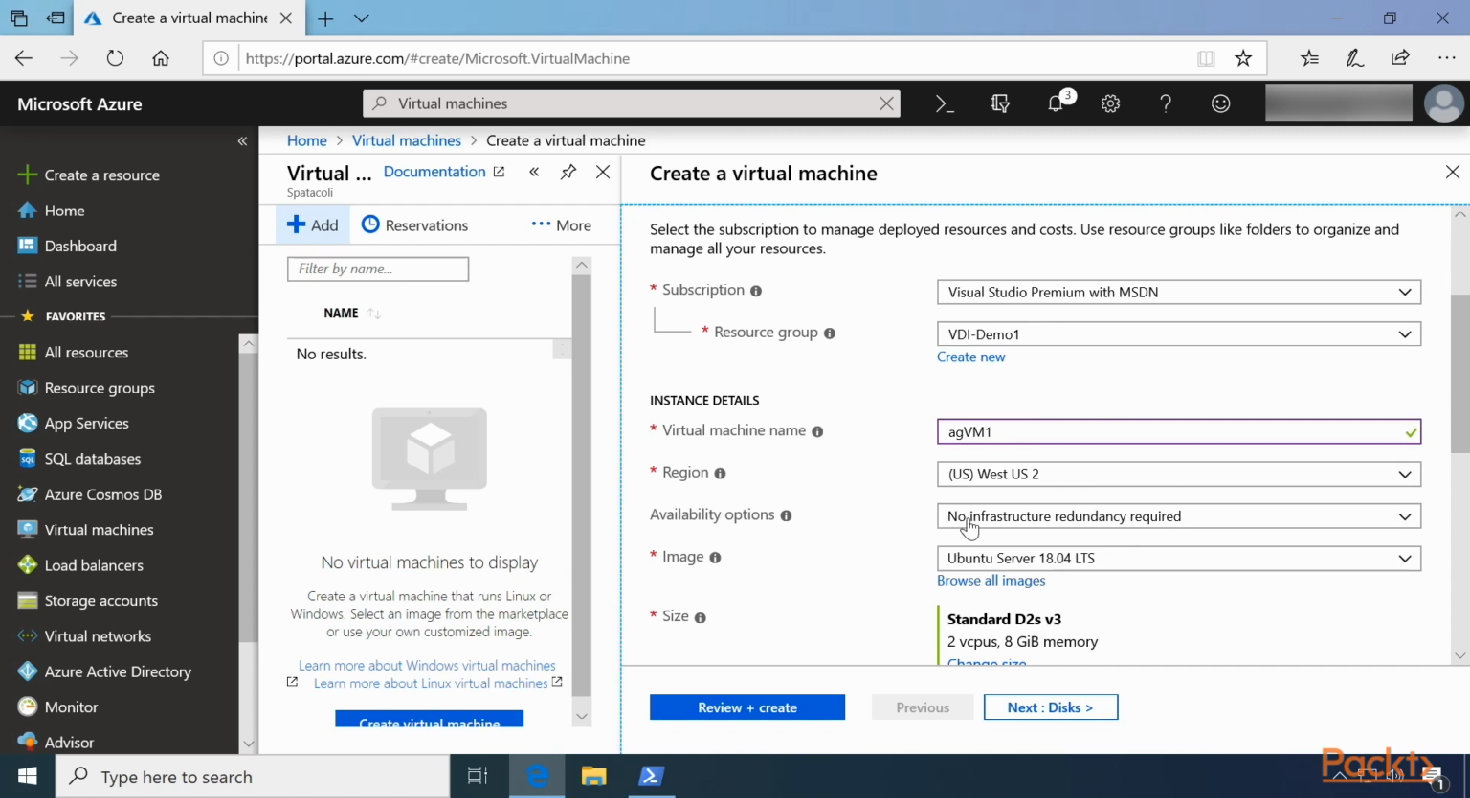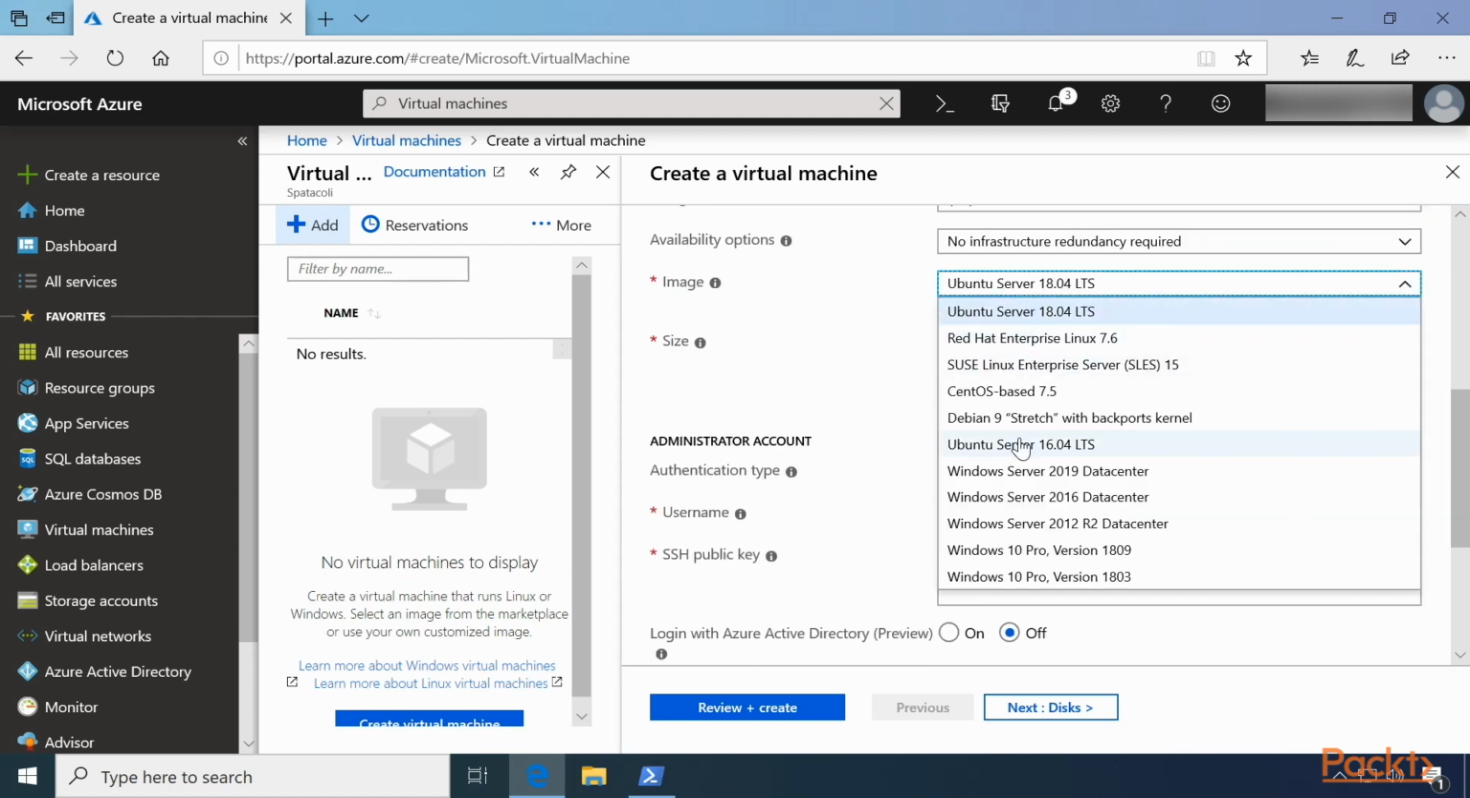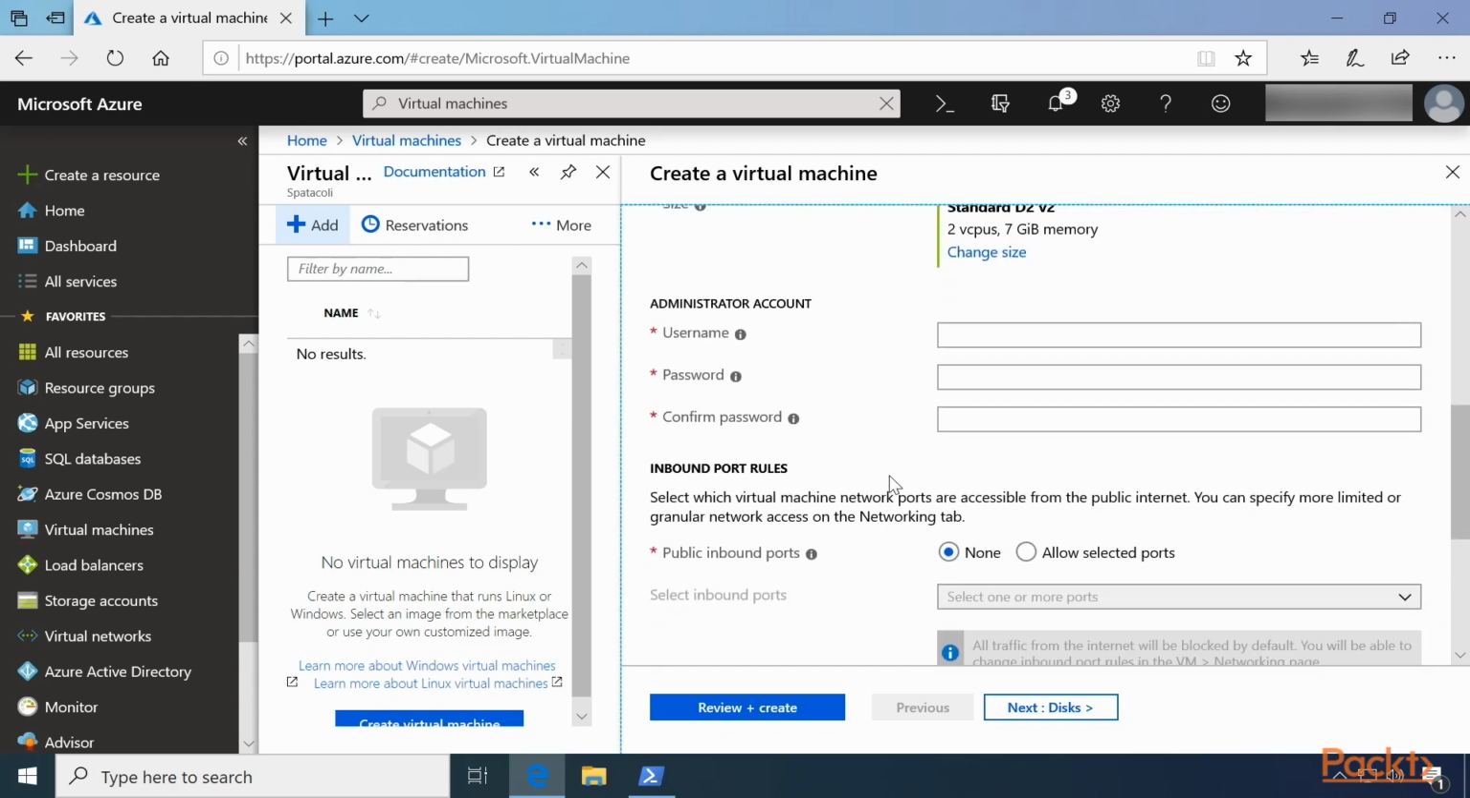Available options include redundancy, but I'm going to select no infrastructure redundancy. Then choose what image you want to use. You have a choice between several Linux distributions and several Windows versions. I'm going to go ahead and select Windows Pro version 1809. Next, create a user account and a password.